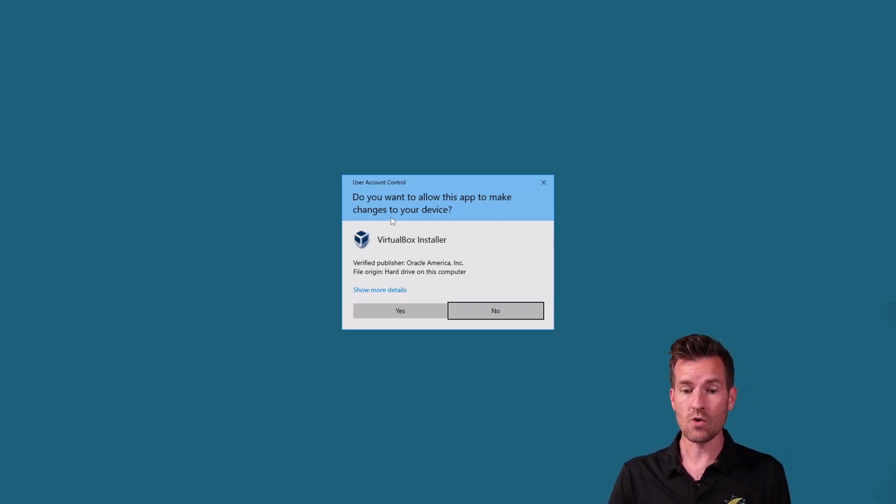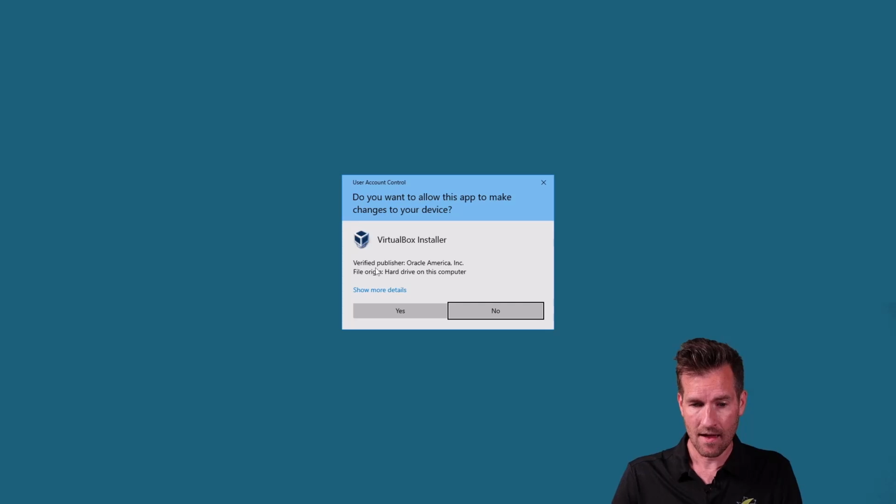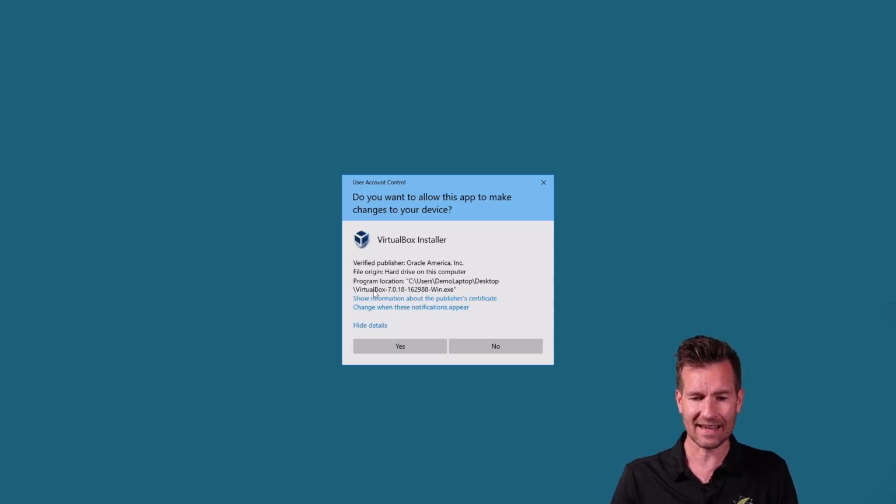Okay, so this is the UAC on Windows, but that's not the part that is the most important to us and what we really want to discuss right now. What we want to look at is right here: verified publisher, Oracle America. That is what we're really looking for here. And if I say show more details, I can click on show information about this publisher's certificate. Okay, so we've got a certificate here.